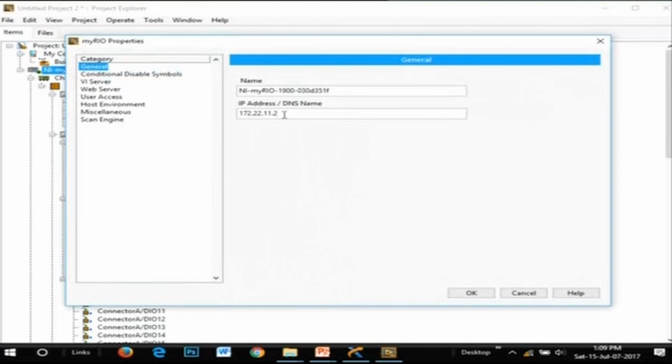Right click on MyRIO, go to properties. Here what is the IP? It says 172.22.11.2. What we need? 172.16.0.1. That is the IP which I really need. So you personally go and change it. Sometimes it will list out two hardwares. There you will have 172.16.0.1. Select it, then it will connect.